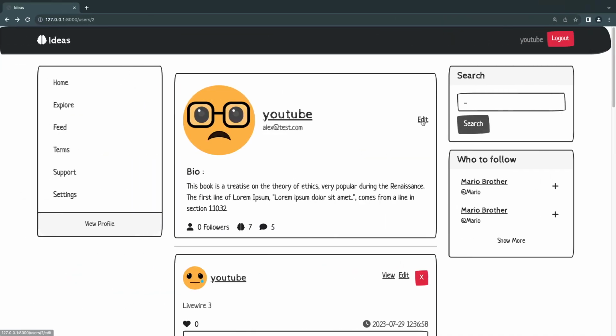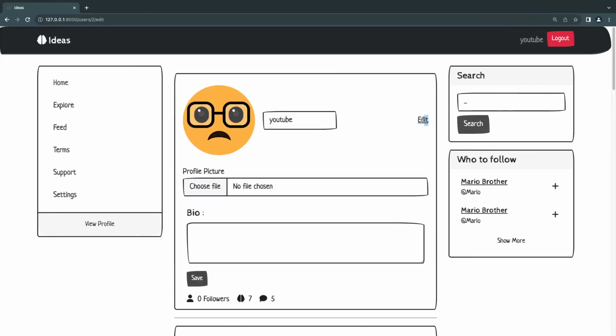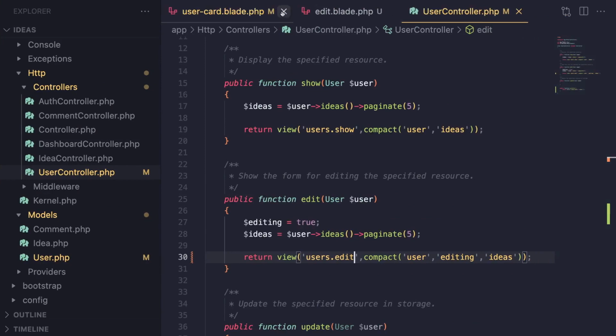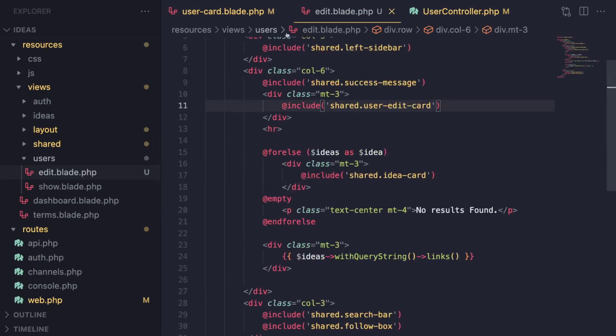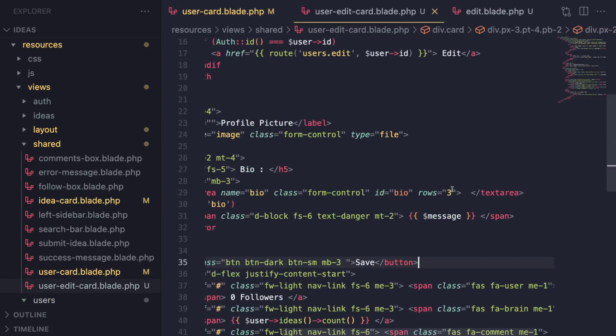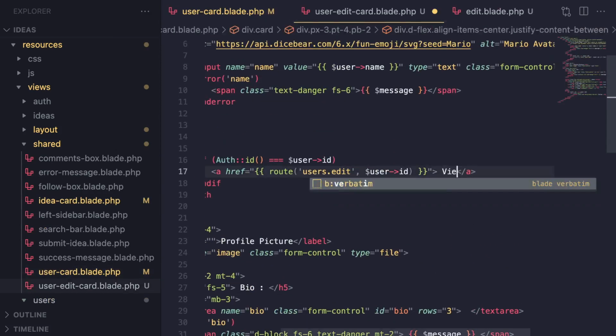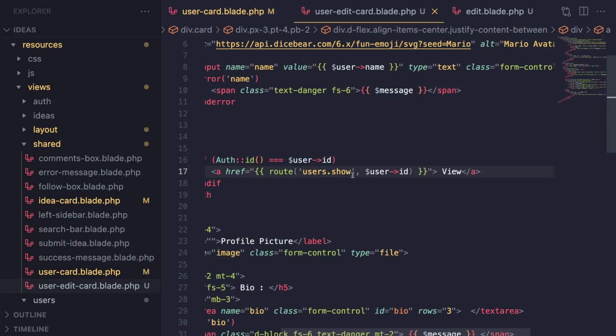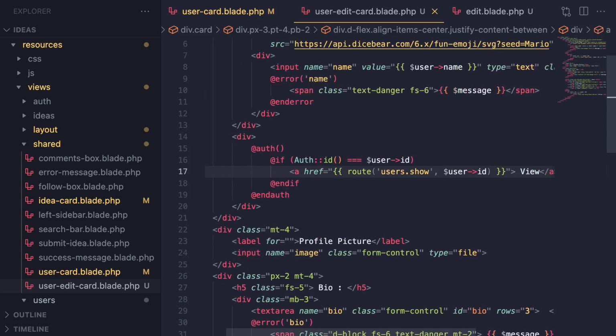One more thing we need to do is once we go in the edit page, I want to change this edit to view so we can go back to the view page. So I'll find this button here, user edit card. And instead of this edit, I'll say view and I'll replace this edit with show. And I believe you're now good to go.